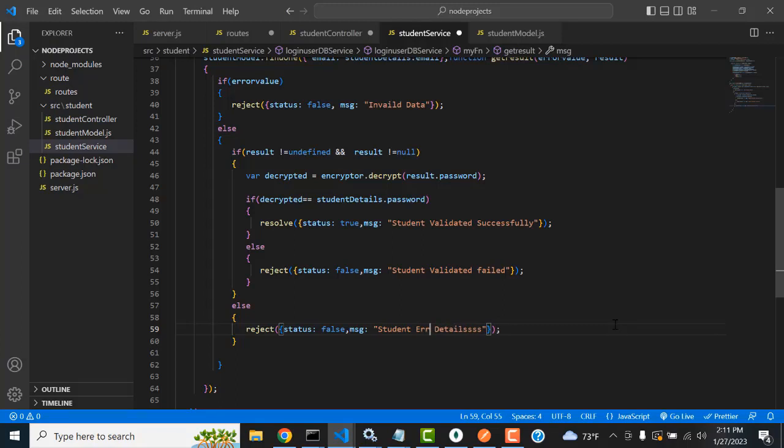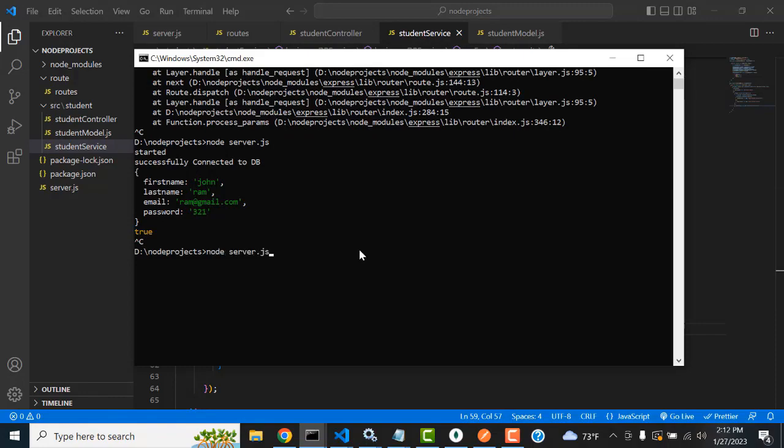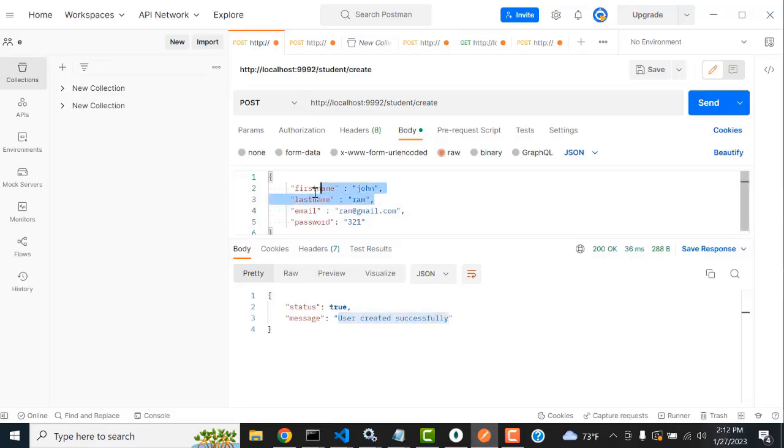Right, now let's check. Control S to save all and check. Again you have to run the application. Control C to close, run the application again. You have to check with the login.